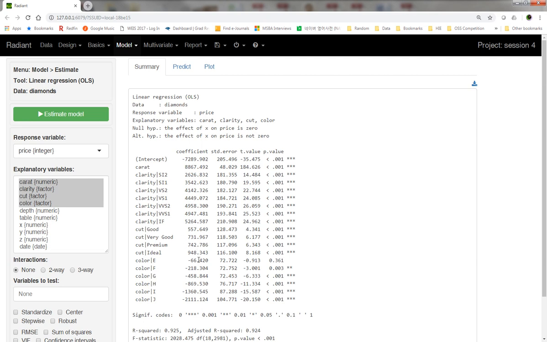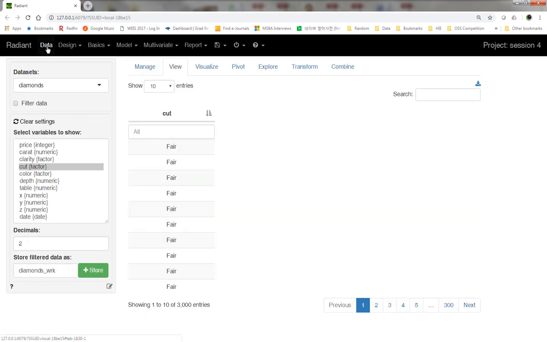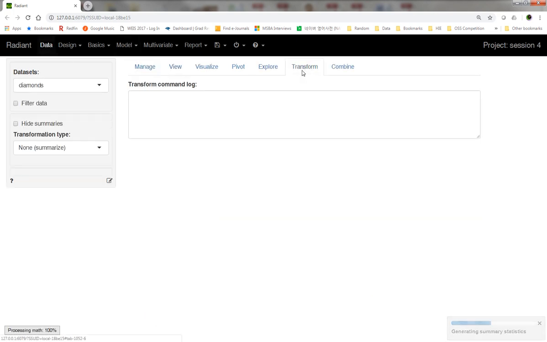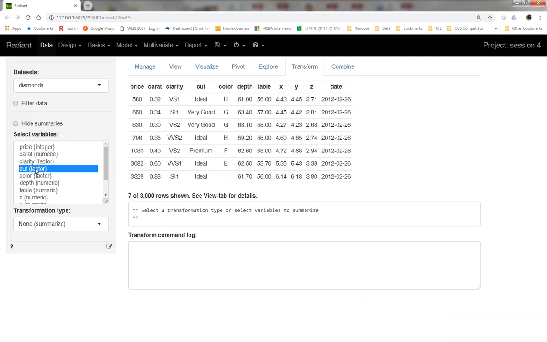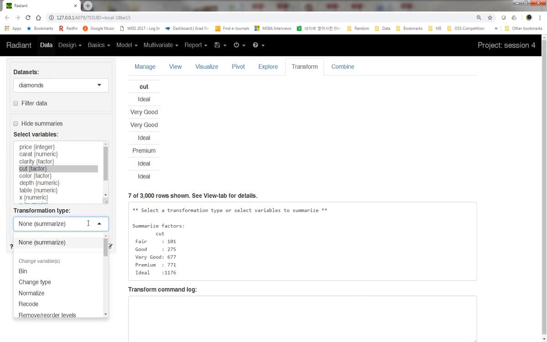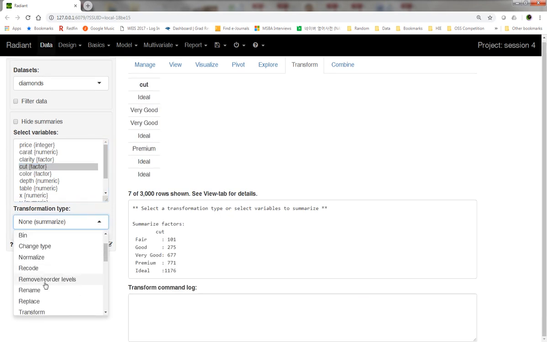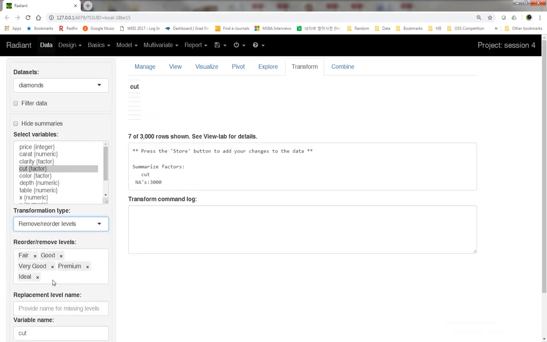So what it's saying here is that relative to fair cut, good, very good, premium, and ideal all merit a price premium, and that makes sense. If you wanted to change the one that's included in the intercept, you could go to Data, then Transform. We pick cut as a factor, and scrolling down to transformation type, we choose reorder levels.